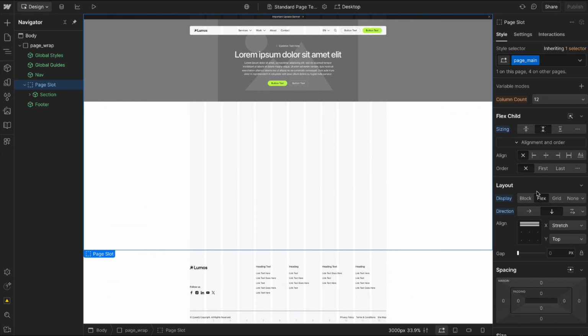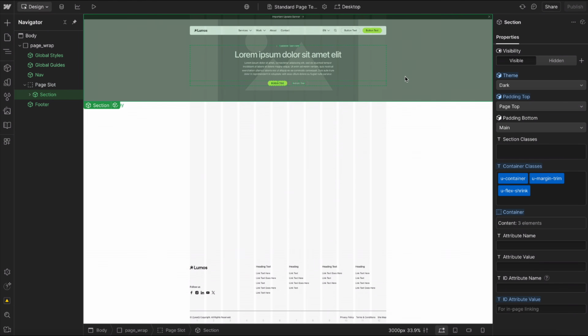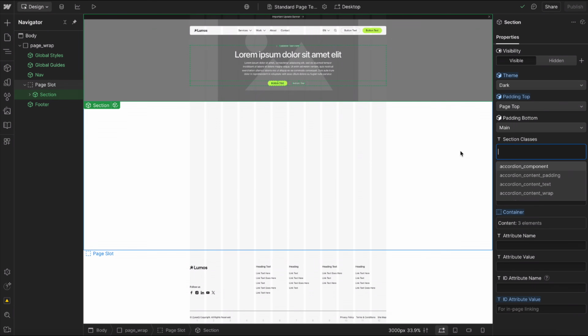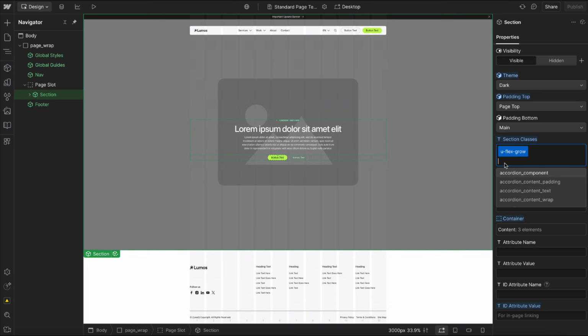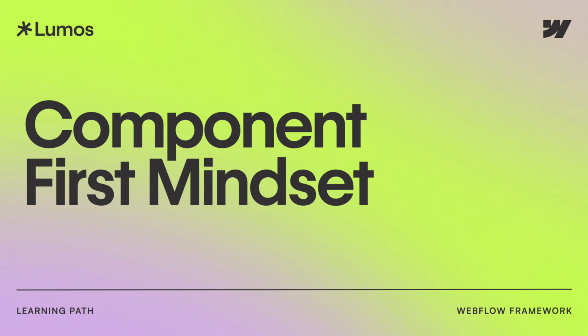And the page main is also set to a flex vertical so that if we have a page with only one section and we want the section to fill the remaining space without pushing the footer out of view, we can just give that section a flex grow and it'll fill all the remaining space of the page main.